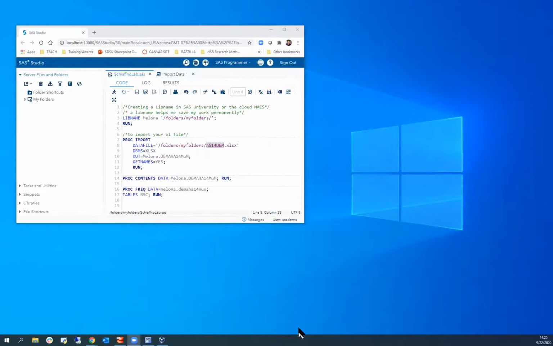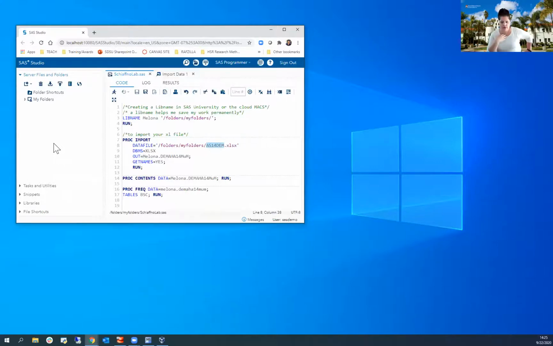So I uploaded my data, the Excel data, but it's not showing up, and I'm looking at my libname, but there's still nothing under it. Tell me. Okay.